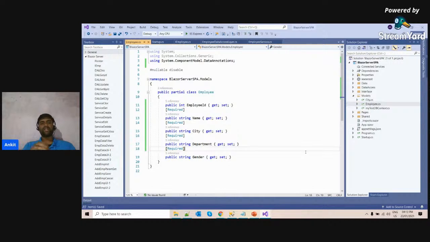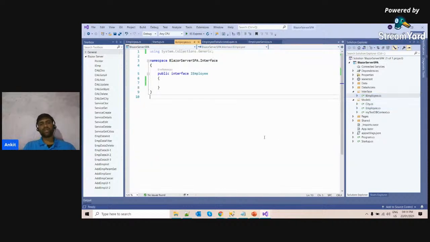So whenever we create a form on the UI, it will refer to this model definition, and then it will check if all the fields are required or not. So that is how it is going to work. And at the same time, we'll be creating an interface, because we will be using a repository pattern. So we'll be creating an interface for that. So let me put the code over here.